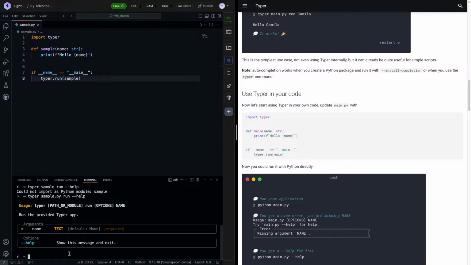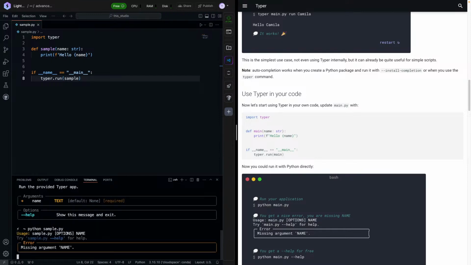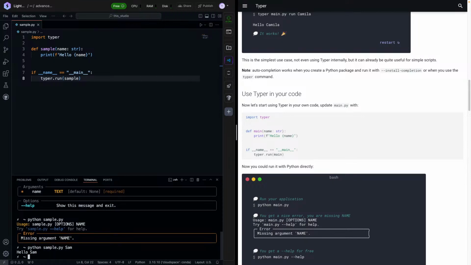Now we can directly run this sample without typer. See here, we got the error message saying that the name argument is missing. Now let's run by providing the name. Maybe Sam this time. See, hello Sam, we got the message. Let's update this one. Save. So this is another way of running the Typer app.